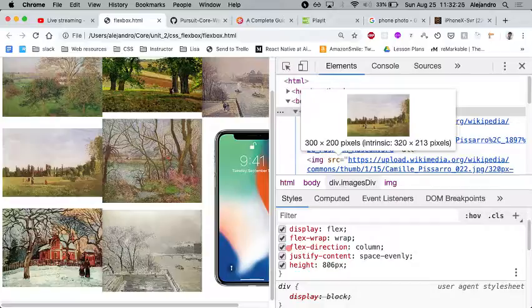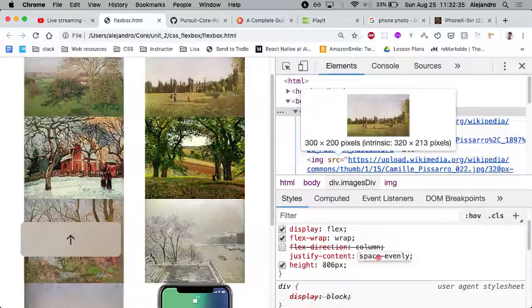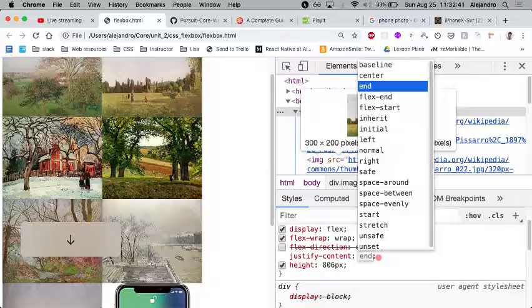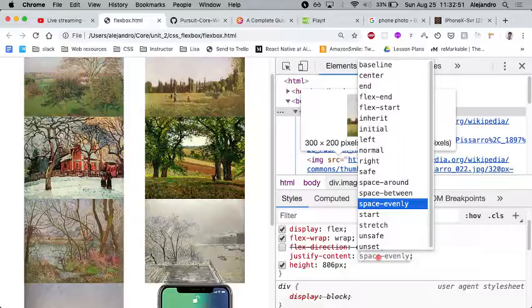So let's go to this. Now the main axis is the horizontal axis because now we have a row. And let's look at how this will modify also here. Baseline, center, and inherit, space around, space between, and this gives you just more flexibility to lay out the content of your website.